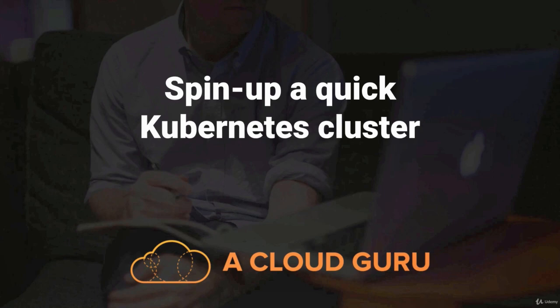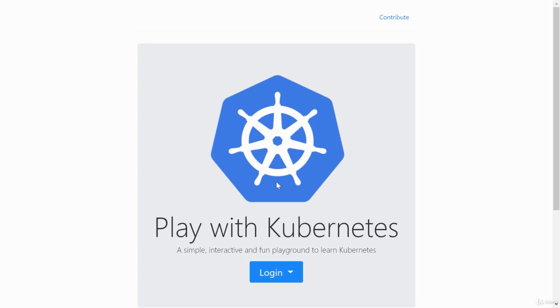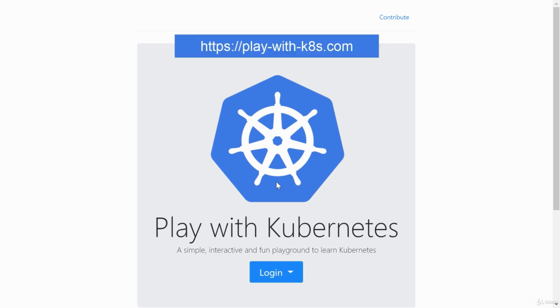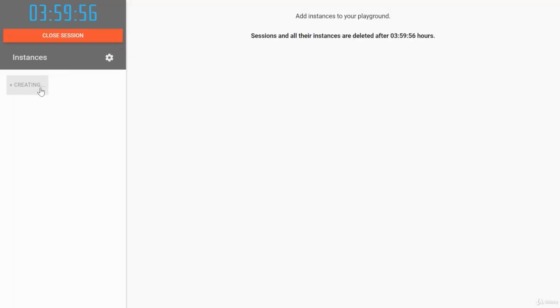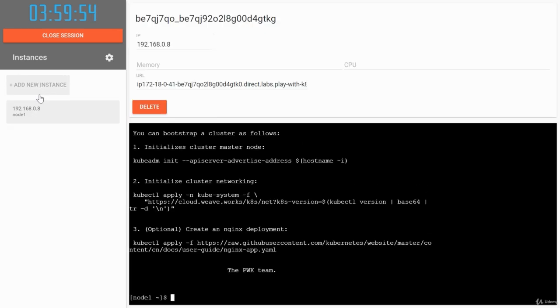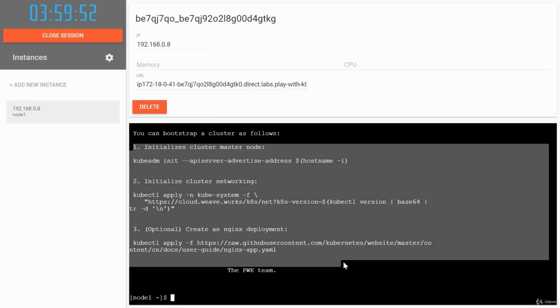And for me, the easiest is Play with Kubernetes. You get a 4-hour lab in the cloud, courtesy of the folks at Docker Inc. So big shout out to them for providing this. But you point your browser here, log in with either your Docker Hub or your GitHub creds, and you're in business. Just add new instances here and follow the instructions. Honestly, 2 minutes and you'll be up and running.